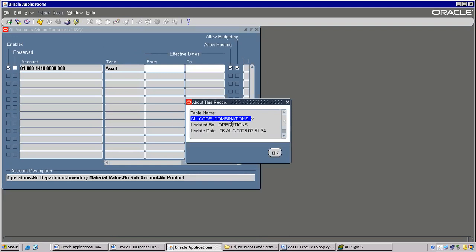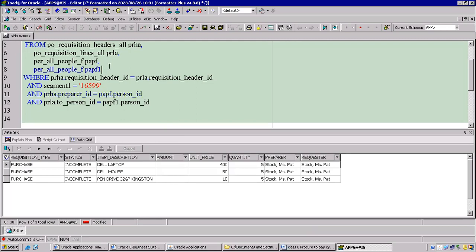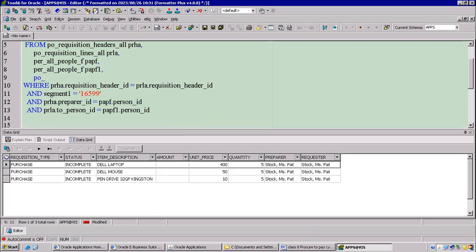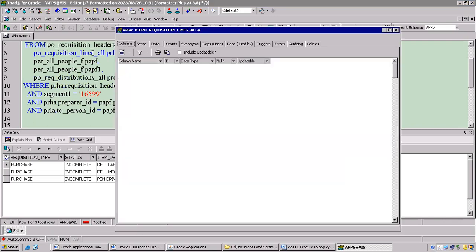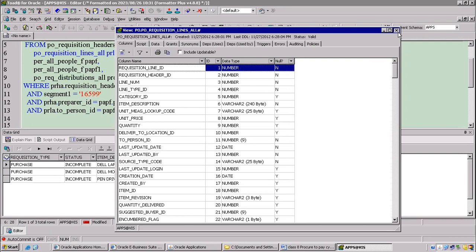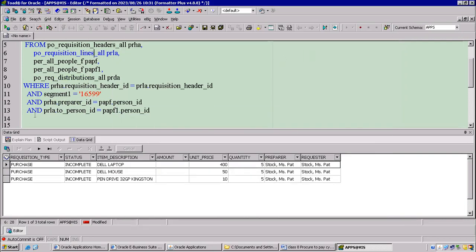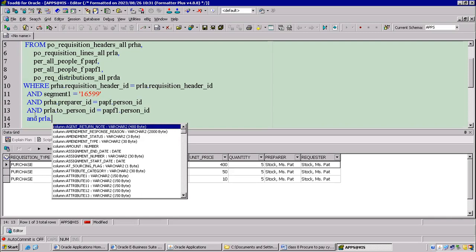So I need to add GL code combinations as well as your requisition table. There is one more table, right? What is the table name? PO REQ distribution. Now, whenever you add a distribution table, you need to make a join between the lines table and the distribution table. If you are making a join, the first table's primary key is mostly the join condition. So this table's primary key is what? Line ID. Headers to lines, header ID; lines to distribution, line ID. There is no special formula. Tell me now, the join. PRLA dot primary key. Perfect.